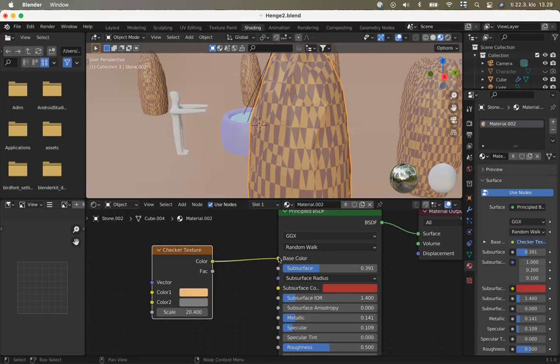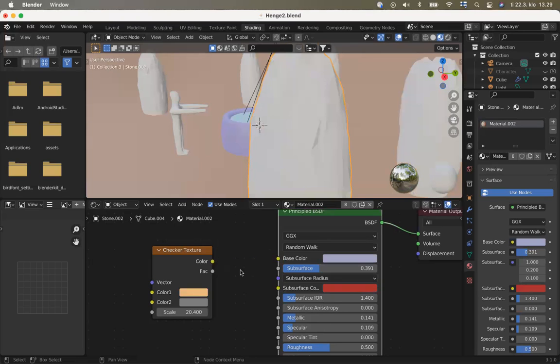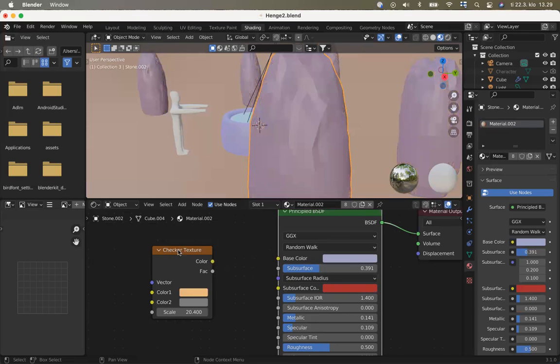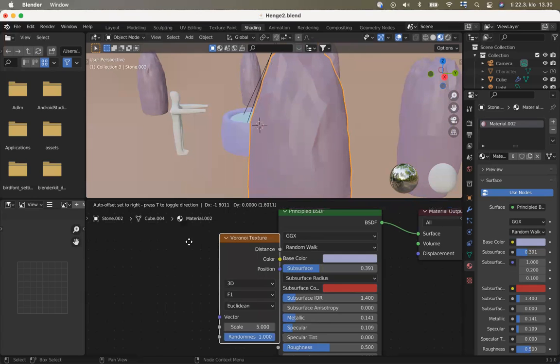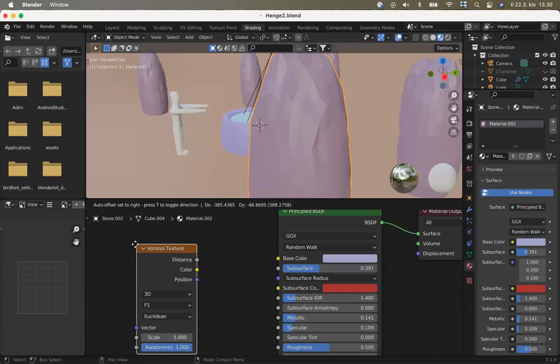Okay, so maybe checker texture was not the thing that I want for these stones, so I just disconnect it. Also, I can just click X to get rid of it. And let's try something else. Now, Voronoi, or Musgrave, those might be more interesting ones. And also we can then maybe use some color nodes together with these. Okay, so let's connect the yellow color node with the base color node.